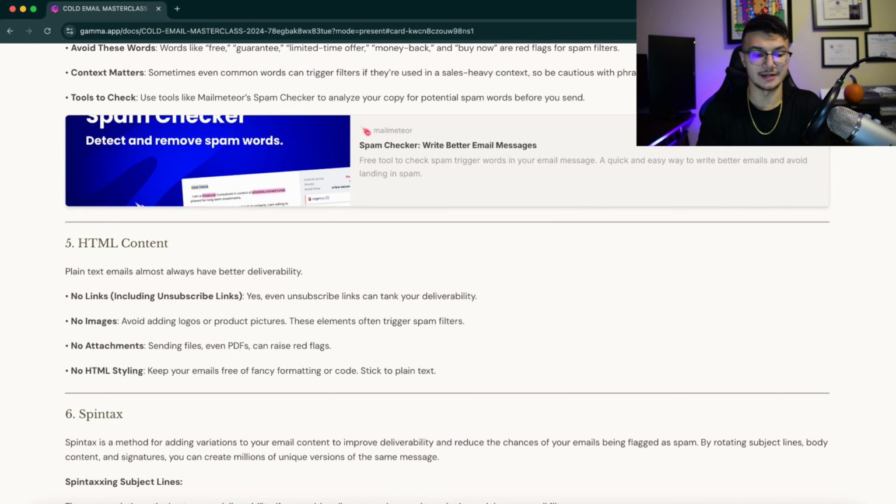Now, HTML content. Plain text emails will always have better deliverability. No links, including unsubscribe links. Yes, even unsubscribe links can tank your deliverability because, hello, that's cold email. And for reference, if you really want that peace of mind, you can add something like, if you're not interested, just let me know, right? Just some text so people don't essentially freak out, if you need to have that.